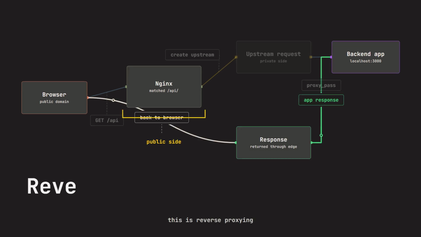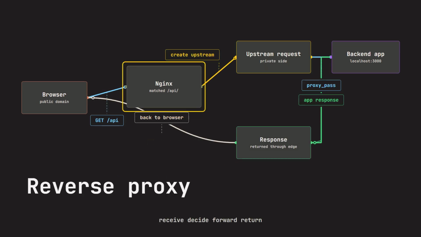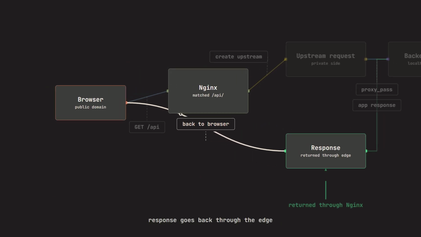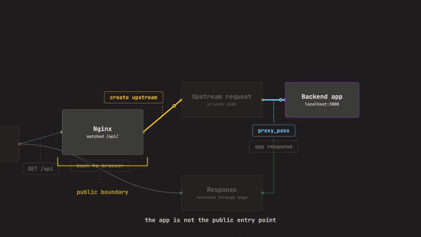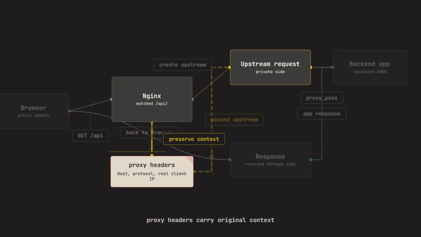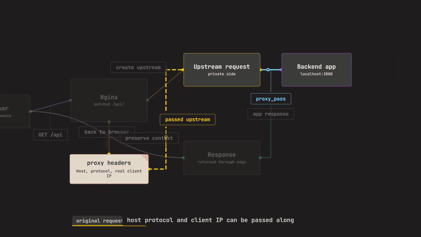This is reverse proxying. Nginx receives the public request, decides that this path belongs to the application, creates an upstream request, sends it to the backend, receives the backend response, and then returns that response to the browser. The application is still doing the business logic, but it is no longer the first public system receiving the request. Proxy headers are important. If the application needs to know the original host, protocol, or real client IP, Nginx may need to pass that information along.